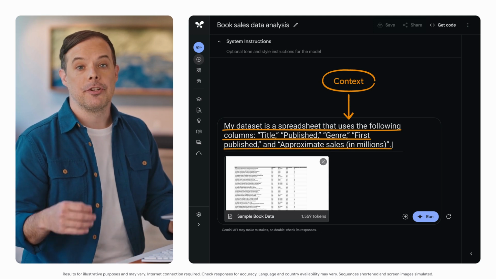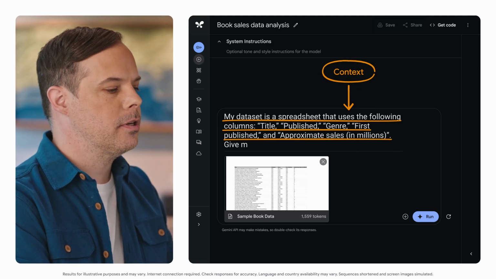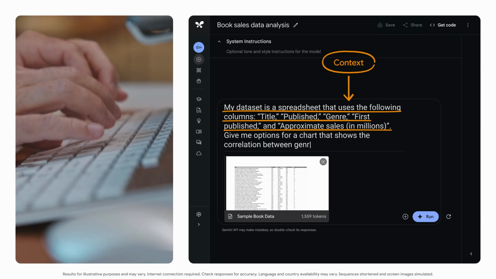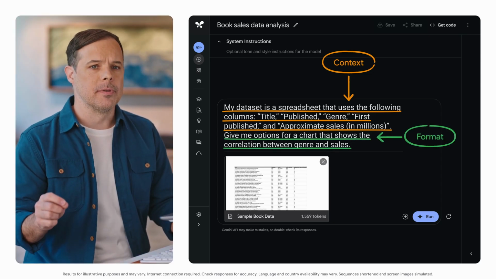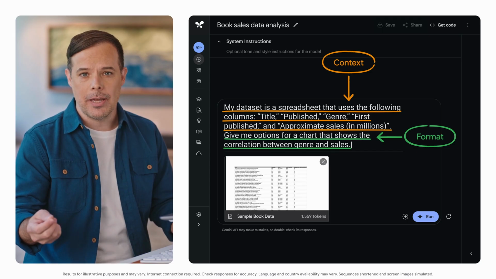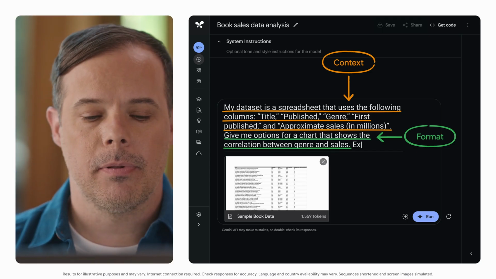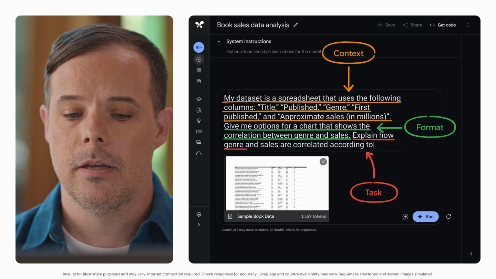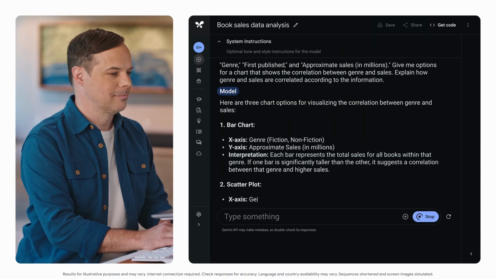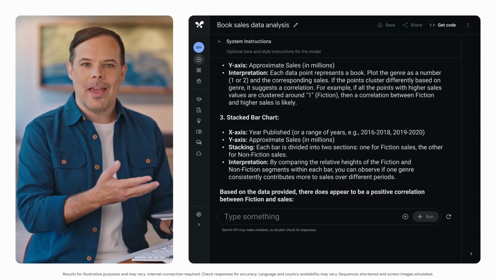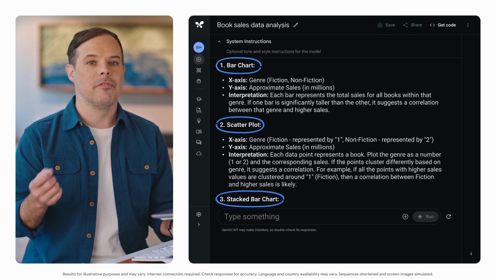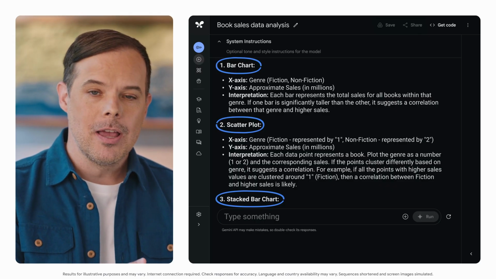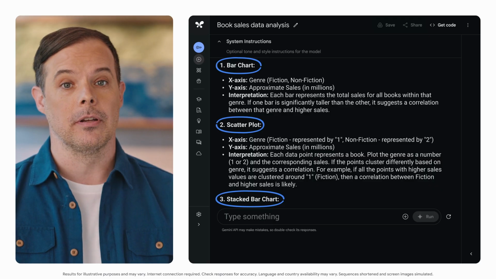Now let's request the format to be a chart so we have some choices. Give me options for a chart that shows the correlation between genre and sales. Let's be even more specific so that we know what kind of correlation the chart will actually be displaying. Explain how genre and sales are correlated according to the information. Interesting. Now we have 3 great ideas for creating charts that will visualize the data clearly. Even better, we have detailed explanations about each chart, giving us the option to choose which visualization works best for our dataset.